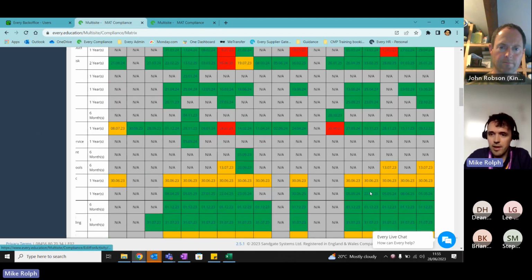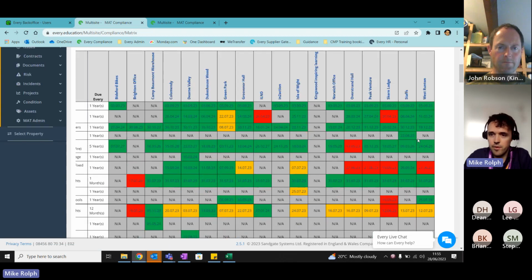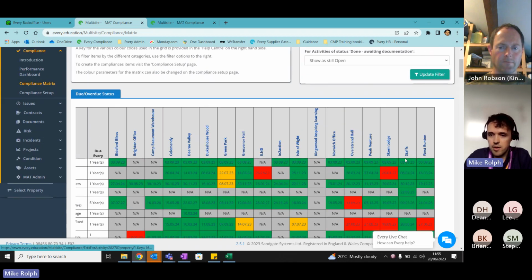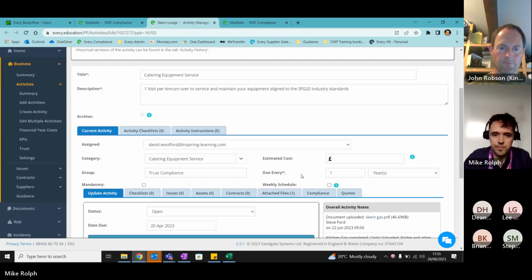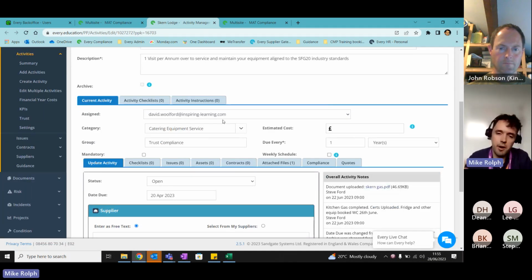You can click into any of those activities via the cells. So it'll take you straight to this overdue one at Skern Lodge, for instance. You can see who it's assigned to from there. There are various other reports I'll show you, but it gives you that high level reporting and the option to access various different parts of the system as well.